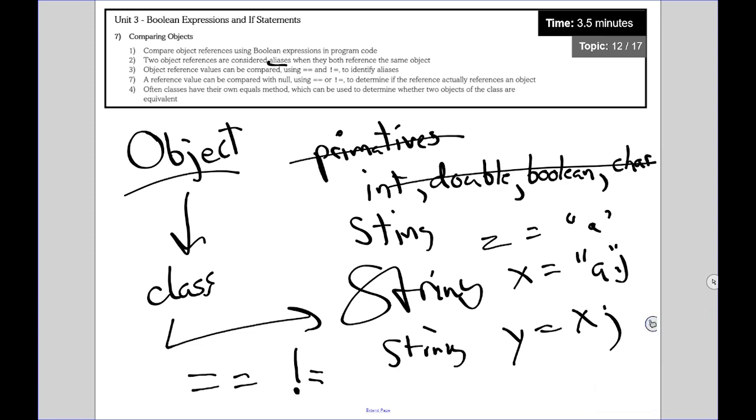Okay, and so now let's take a look at this last point. Often classes have their own equals method. We know this. We've seen this in the String class before. You would say z.equals and then check it with x. We've seen that in the String class, and also in our own custom classes where we wrote our own equals method. All right, let's move on to those last few curricular points.